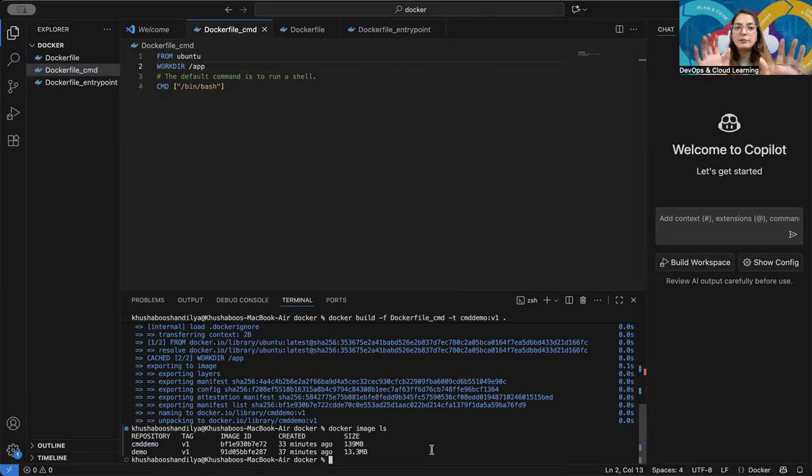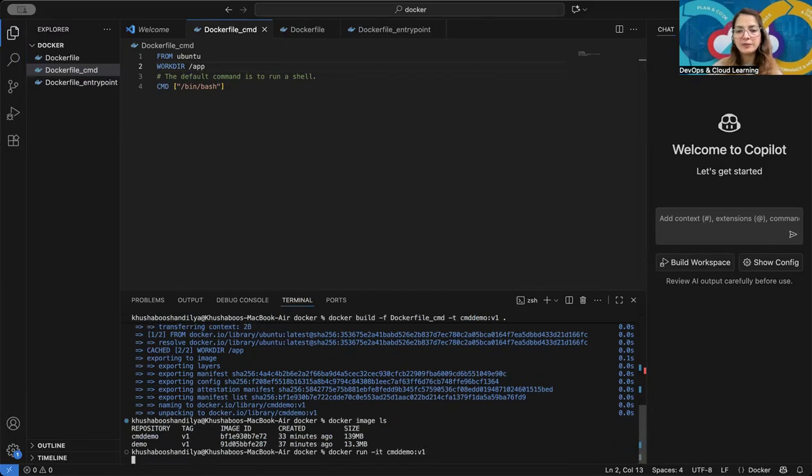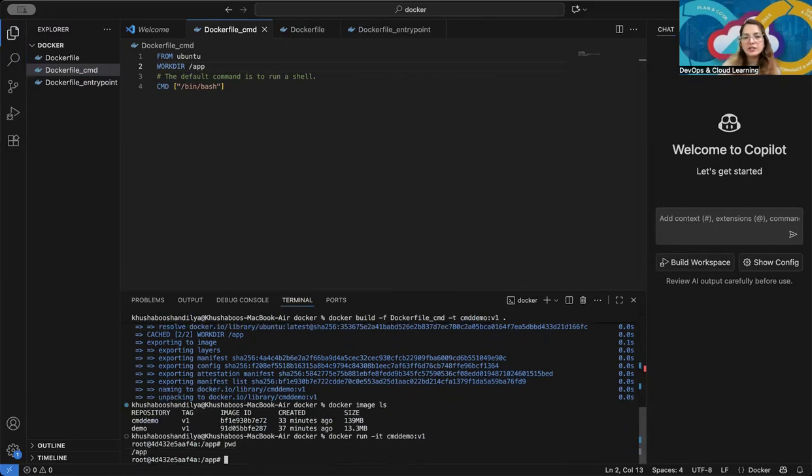So by default, /bin/bash should execute, right? So I say docker run, and again, /bin/bash will be in the container's terminal. I want to attach it, so I would say -it cmd-demo:v1. See, I'm now in my terminal, which is the working directory /app, because that's my WORKDIR, correct? That's it. So by default, my container was launched with /bin/bash. That is how the CMD instruction works.